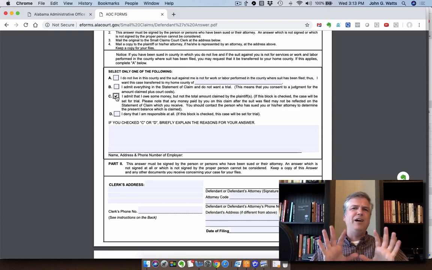Box C says, well, I owe some, but not all. Again, with a debt collector or a debt buyer suing you, how do you know you owe them any money if they haven't proven to you that they own the debt? Because if they don't prove they own the debt, you owe them nothing. Just like you don't owe me your mortgage payment or your apartment rent, because I don't own that debt.